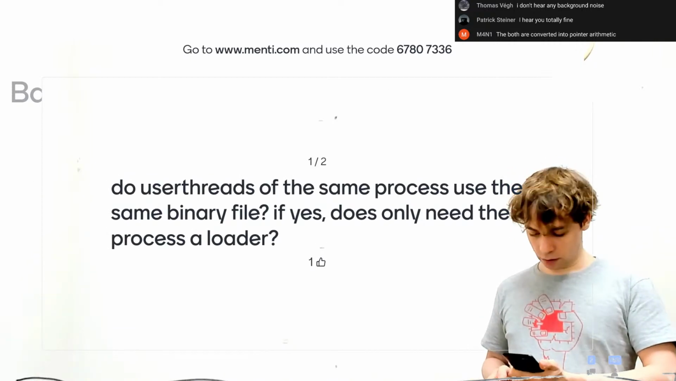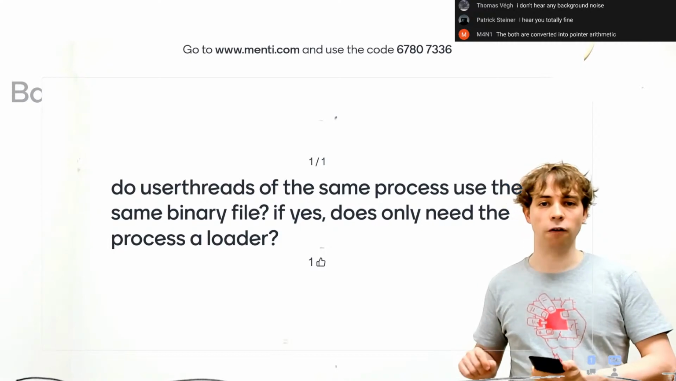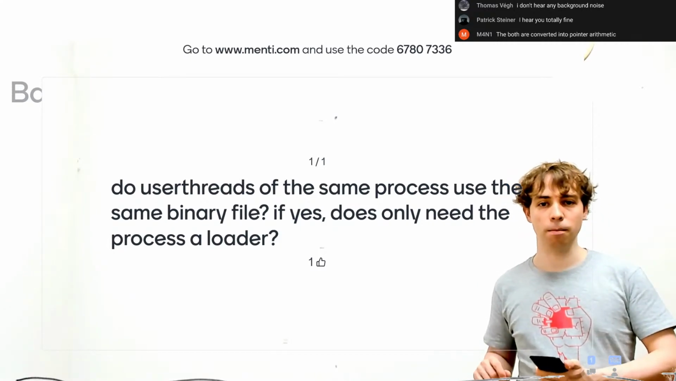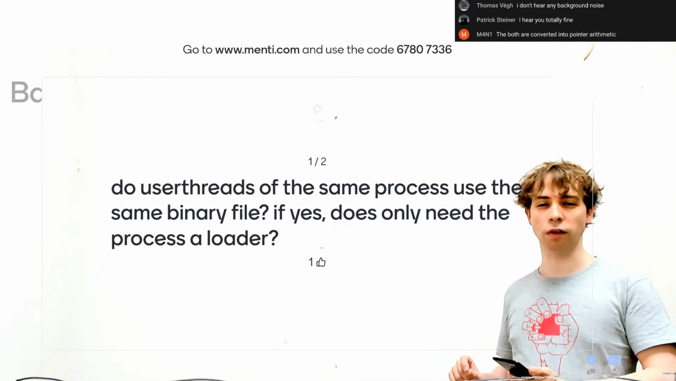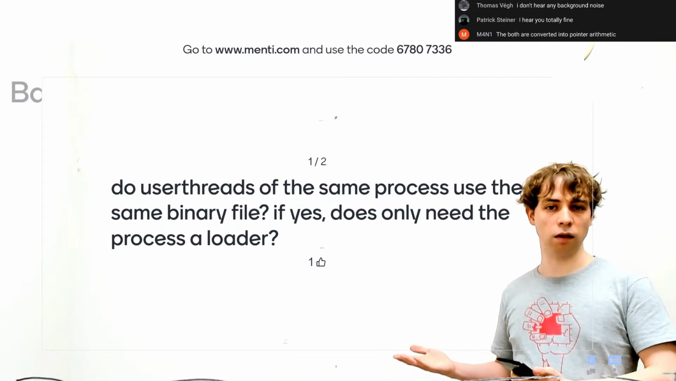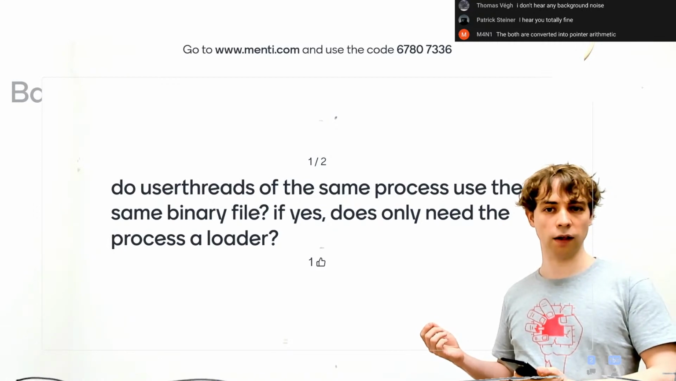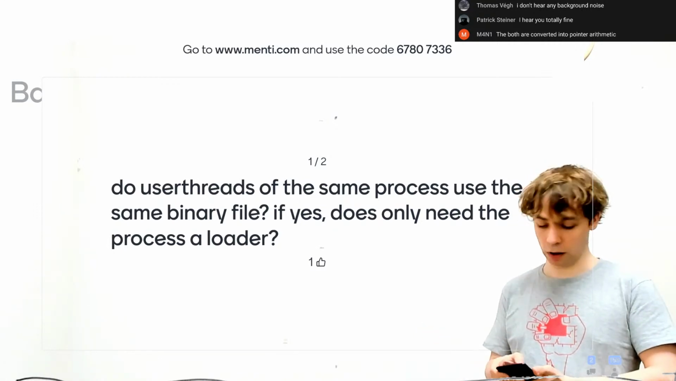And then, okay, last question maybe. Do user threads of the same process use the same binary file? Yes. If yes, does only the process need a loader? Yes, only the process needs a loader.